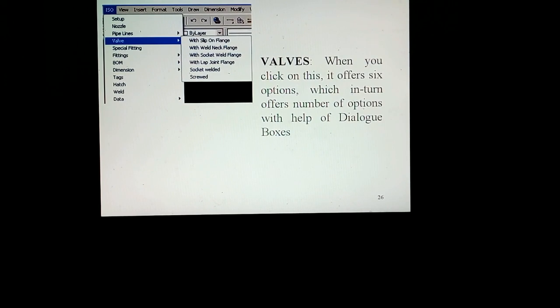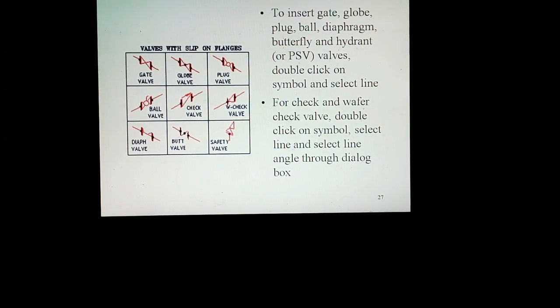Valves: when you click on this, it offers six options, which in turn offer a number of options with the help of dialog boxes. With slip-on flanges, you can draw globe, plug, ball, check, wafer check, diaphragm, butterfly and hydrant or PSV valves with this option. For check and wafer check valves, select the line angle through the dialog box.